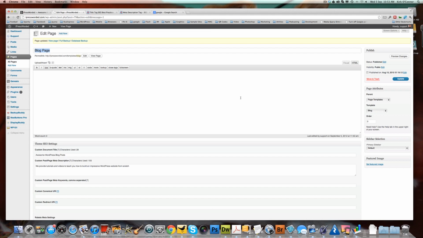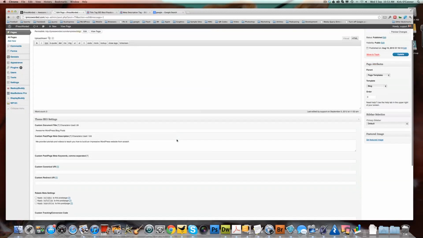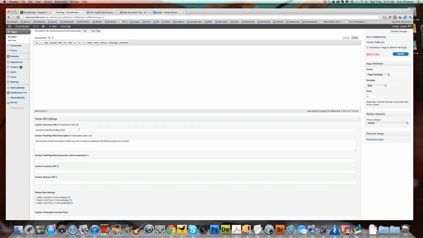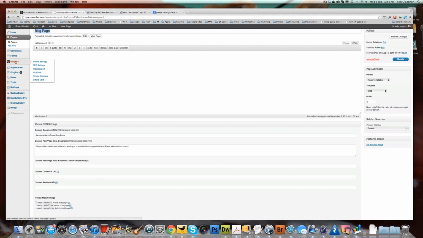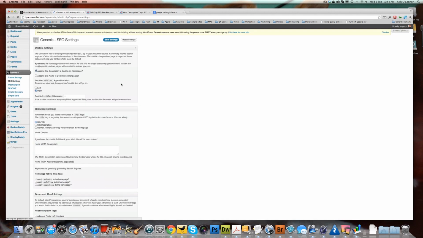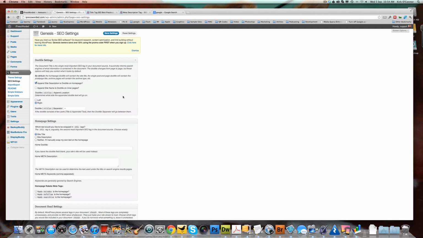The homepage is a different scenario. Sometimes if you use a homepage that is a standard WordPress page, you would of course do the same as we've done here for your meta title and meta description. However, in many cases, the homepage is a special case. And what you need to do to set those SEO settings for the homepage in Genesis is to go up to the Genesis menu here, and where it says SEO settings, if we click on that, you will see here we have our SEO settings for Genesis.